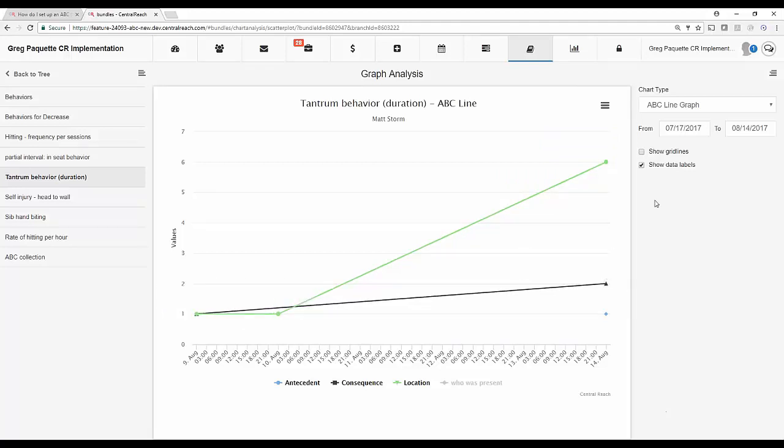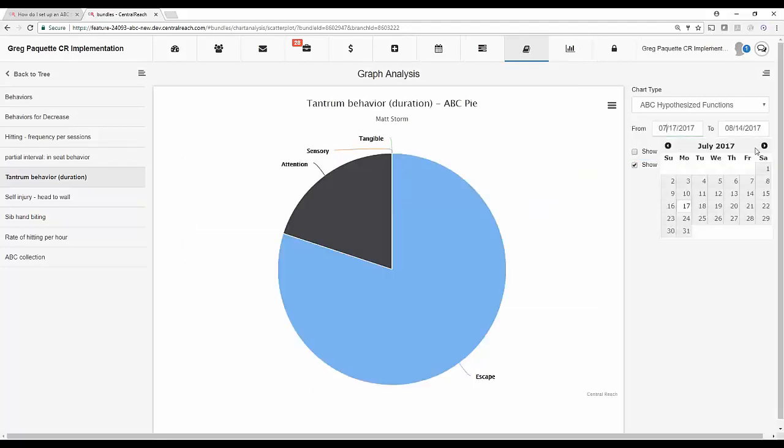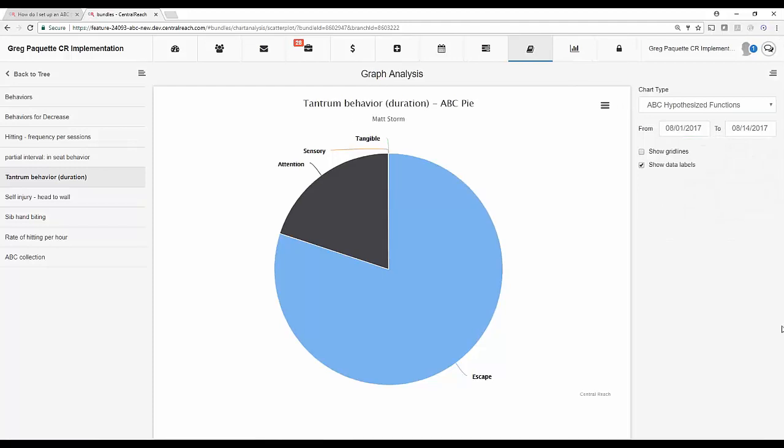All right, lastly, ABC hypothesized function. Okay, so what this will show you is the differences, right? There's no sensory, no tangible. There's 20% of those responses that I had linked to attention, and then 80% linked to escape, right? It's not going to give you all the facts, but just something really handy for you.